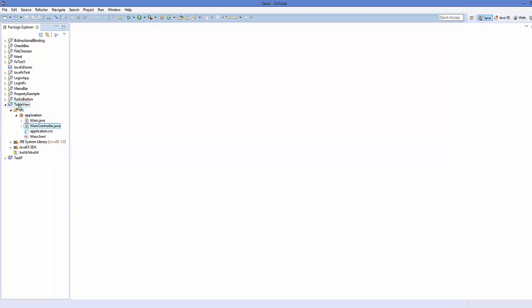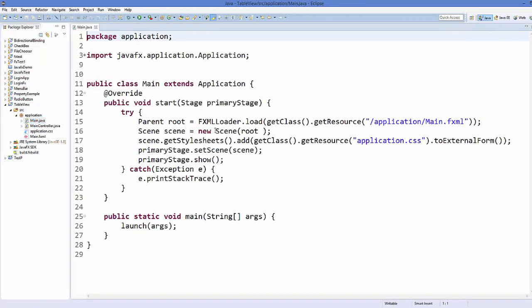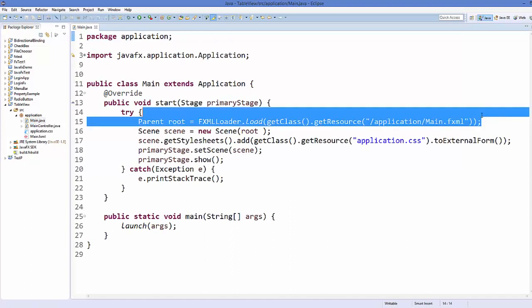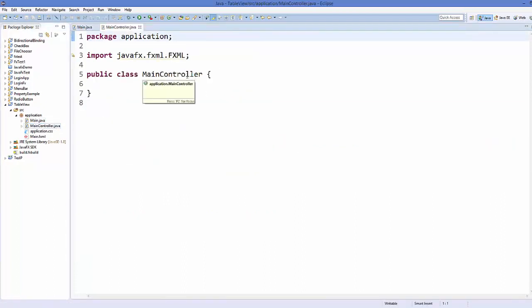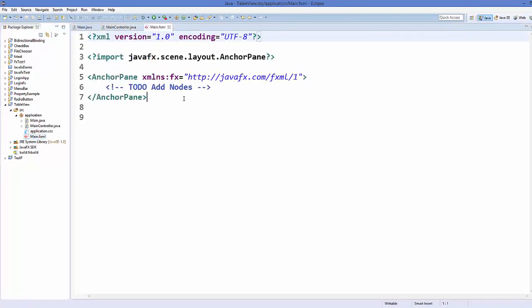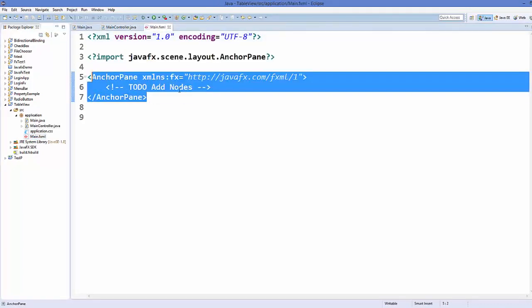I have created a project called TableView, and in the application package I have this main.java class where I have added this code to call our main.fxml file. I have this main.controller class which is blank right now, and I have this main.fxml file which is also blank right now. Okay, so I think you know how to create these files.